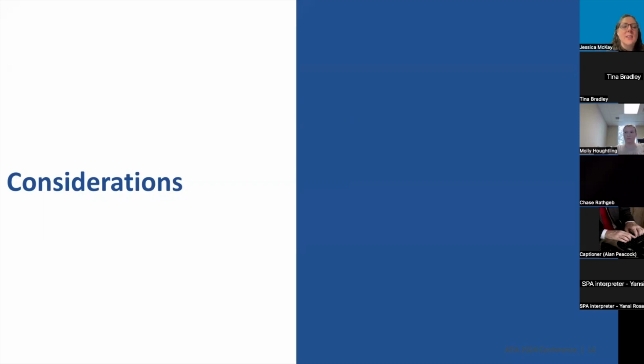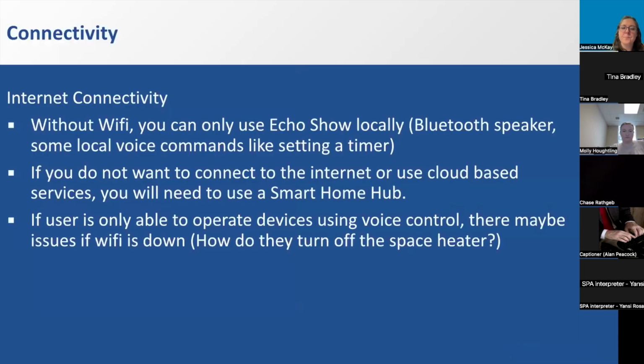Okay. So now that we have some terms and a basic understanding of what our smart assistant can do and what our smart devices are going to do, let's talk about some things to think about for our clients, or if we are the individuals ourselves thinking about using these types of devices.